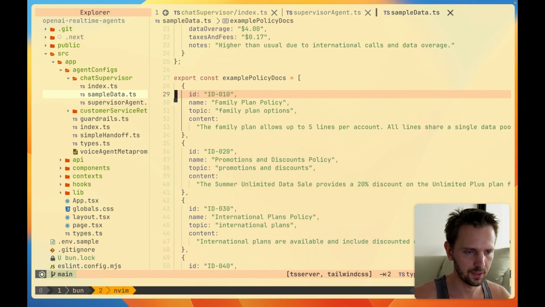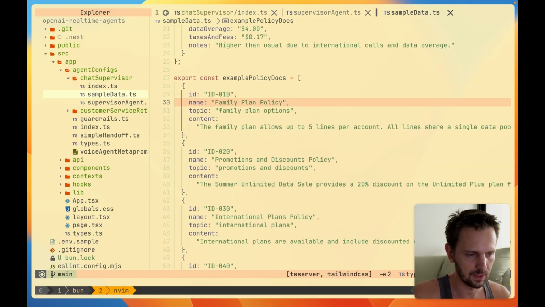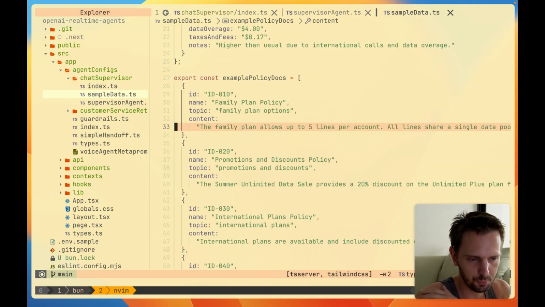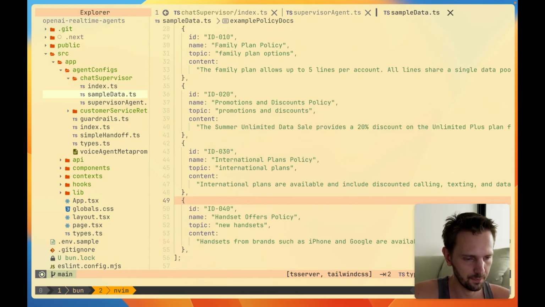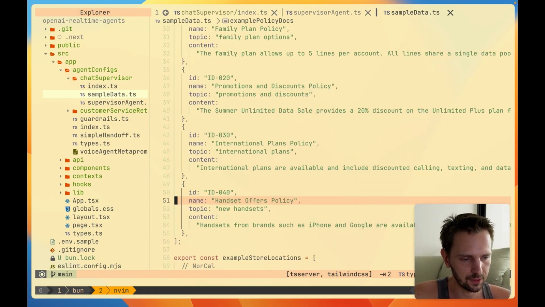Family plan. And this is the information that can be pulled before the session starts. The family plan, the promotion discount, international plans that I haven't checked, and handset offers.